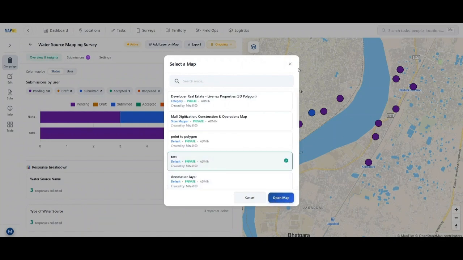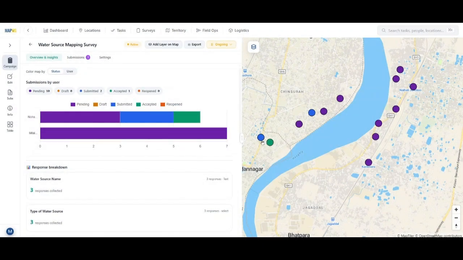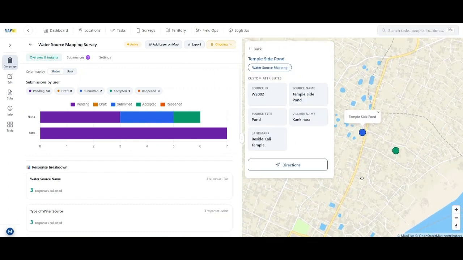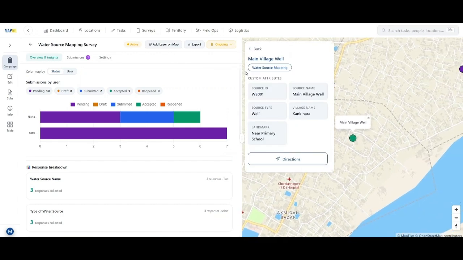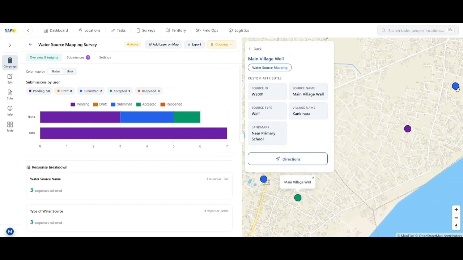Field data collection doesn't have to be slow, messy, or disconnected. When mapping, surveys, assignments, and reporting work together, field operations become faster, smarter, and far more reliable.